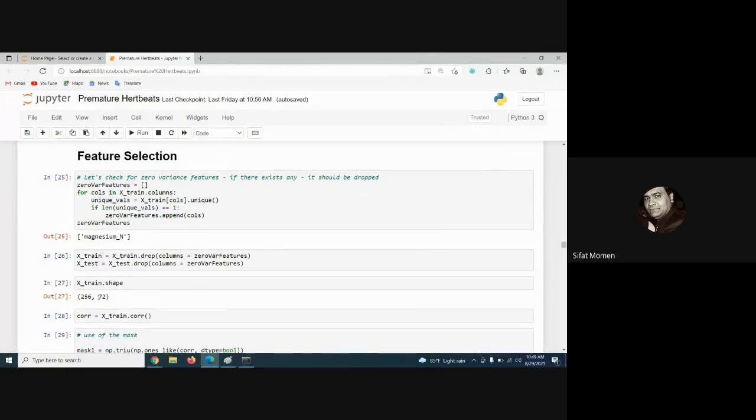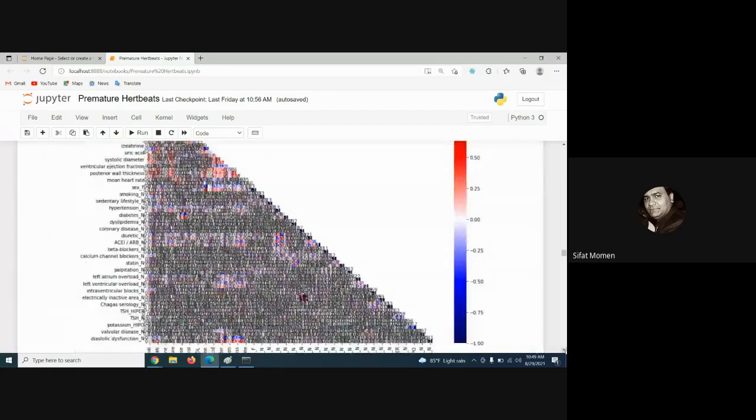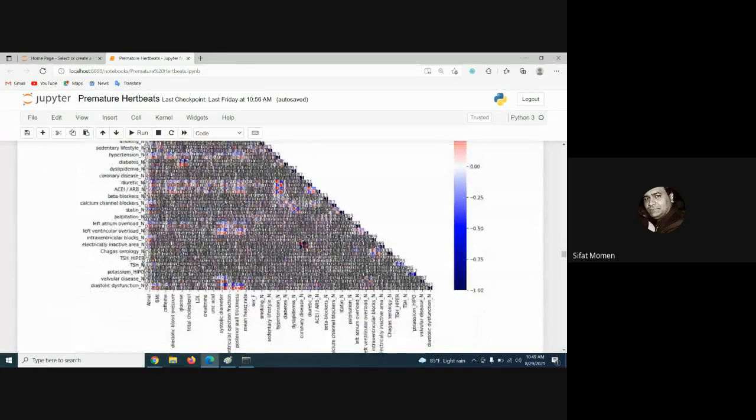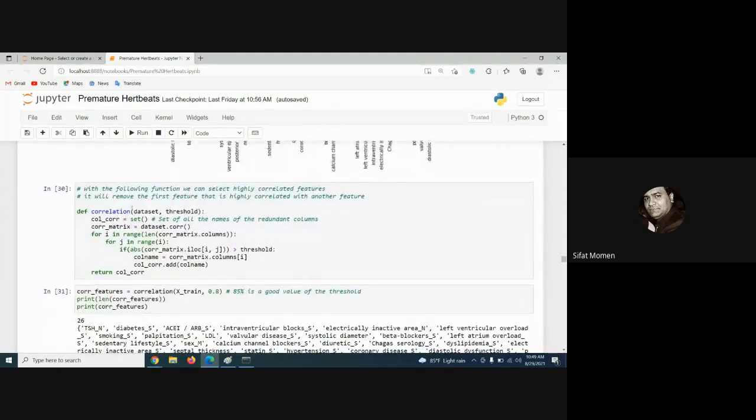And now we have, look at this one, 256 rows and 72 columns. Okay, fine. Now then we wanted to use these correlation coefficients. So xtrain.corr, we saved it in this corr, and this looks seriously dense because there are just so many columns. Then we apply that function that we have to find out correlations, okay? And here 0.8 is a threshold.